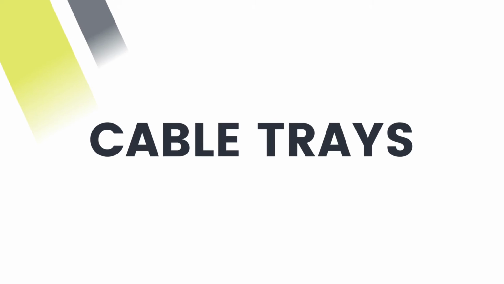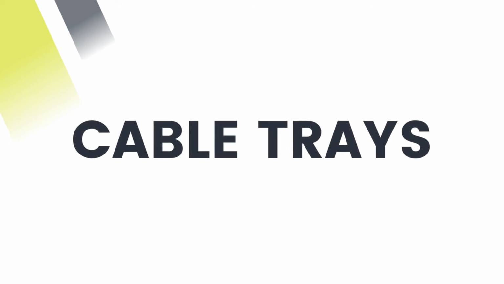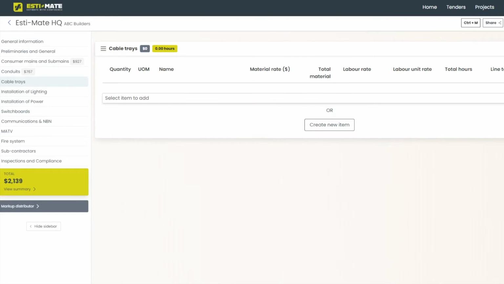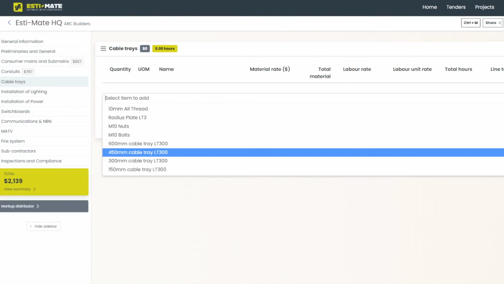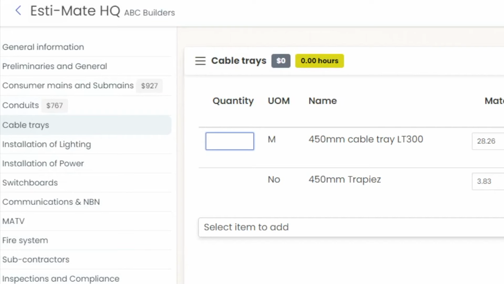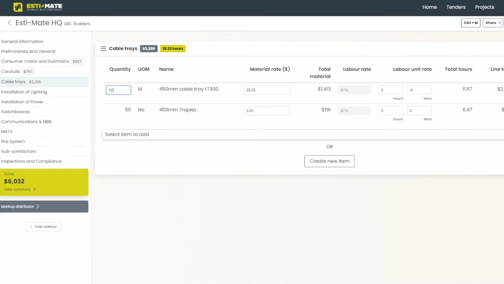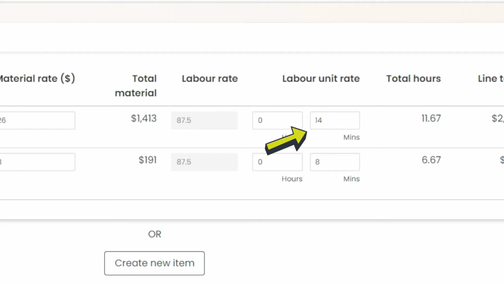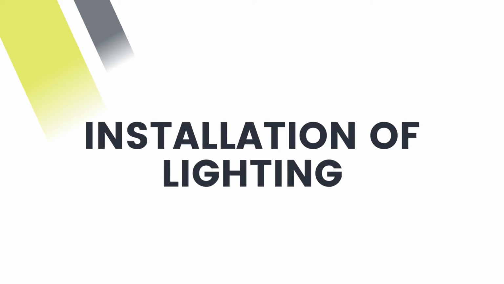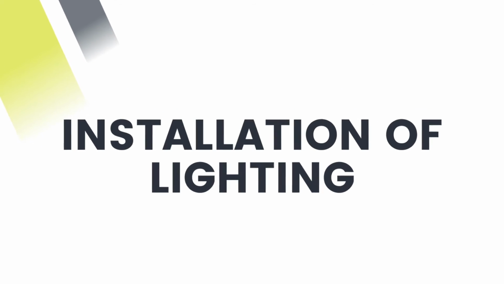The next section to complete, you will see, is cable trays. Click on Add Item and select the cable tray required. Enter the amount of meters. You'll notice that the trapeze is an auto calculation, so no need to change anything here. Add your labour rate units as per the unit of measurement for the cable trays, and then add labour rate for trapeze.